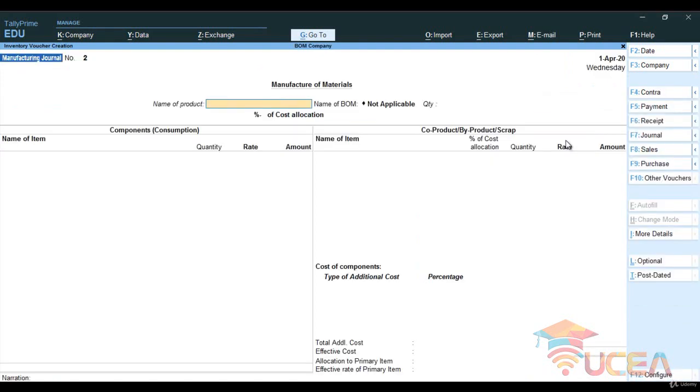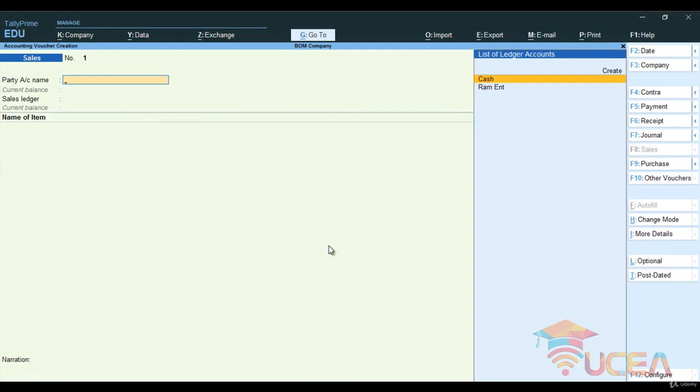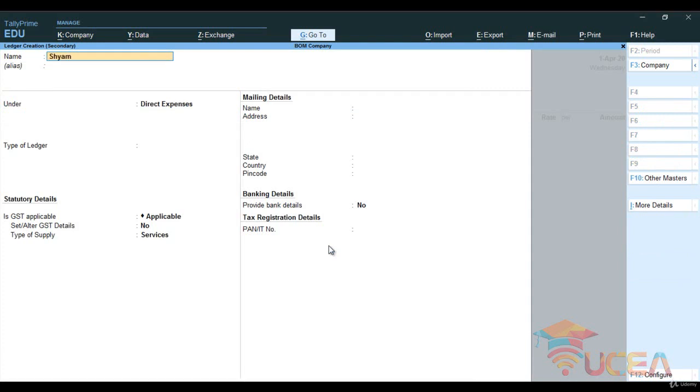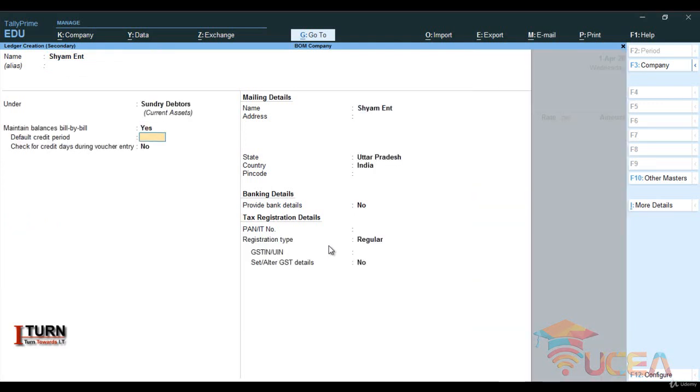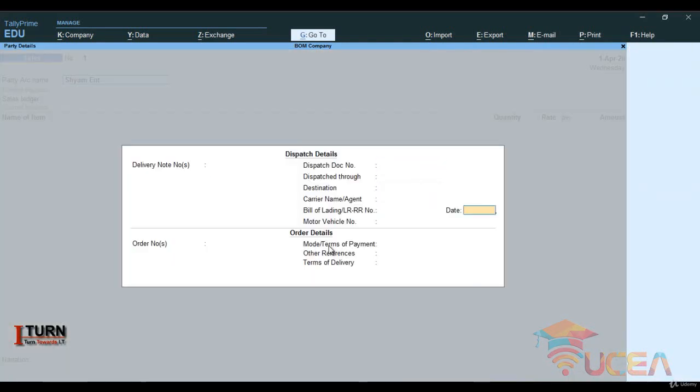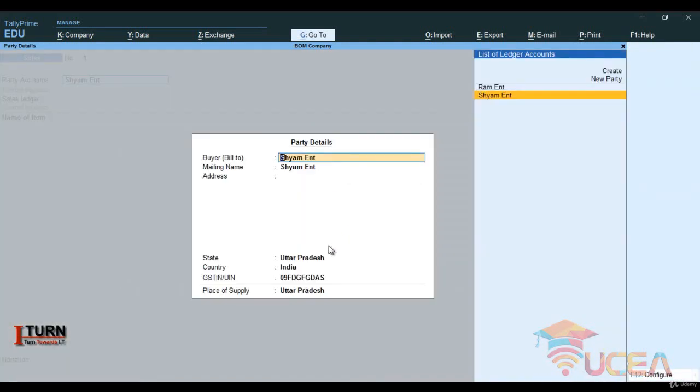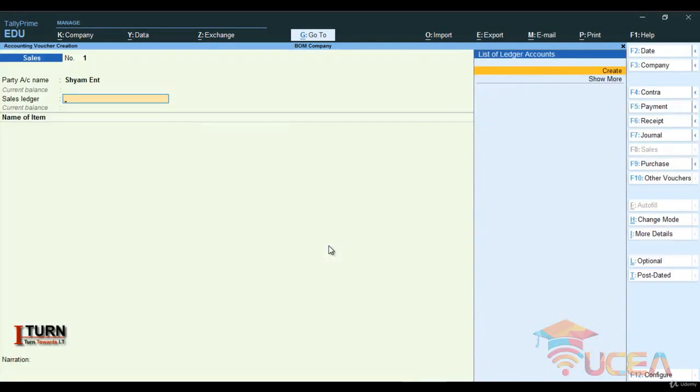So I will go to the voucher, and for sale I am selecting F8. So I am here in the sales voucher. The shortcut is F8, and the first thing I will have to create is the party account name. So Alt C, I am giving the party name as Shyam Enterprise. It's going to be under sundry debtors. Address and everything that is required you may give here. I'm giving the GSTN number. These are the information that you may give, but you may skip as well.